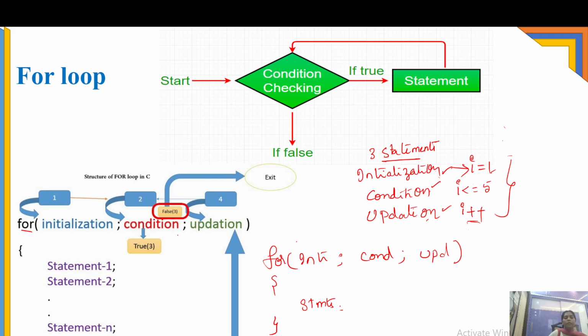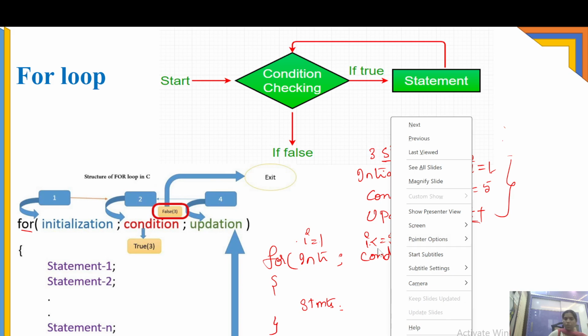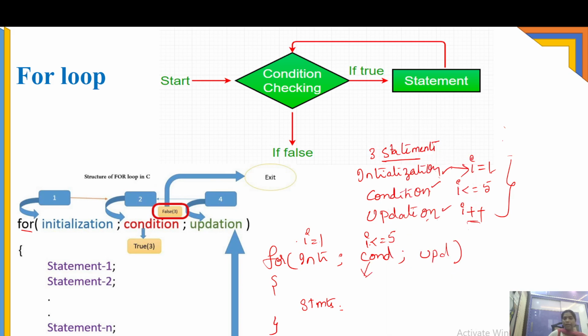So how will this be executed? First, int I equals to 1. Next, it will check the condition. 1 is less than or equals to 5. Yes, true. If the condition is true, it will enter into the loop. Inside the loop we are just printing, right? Printf percentile d, I will be printed, that is 1 will be printed. Next, after the statements, it will go to updation. Updation means I plus plus, right? 1 will become 2. Again it will check the condition. See here, loop.